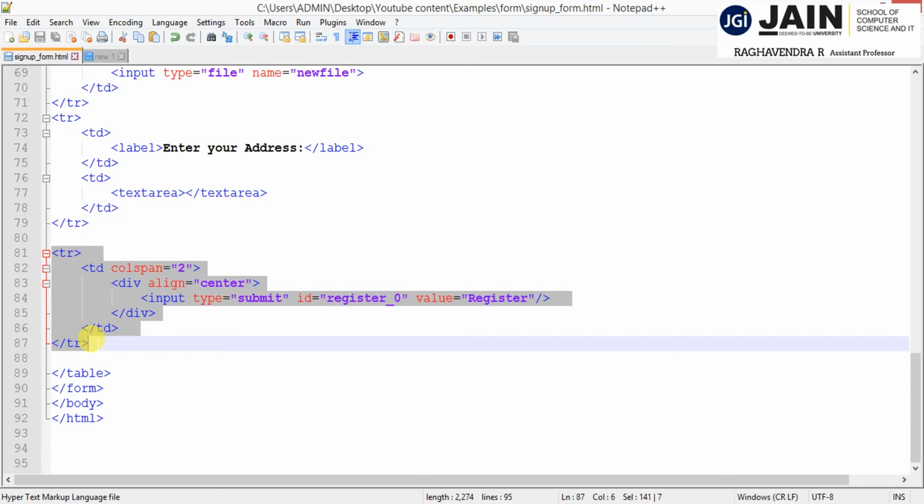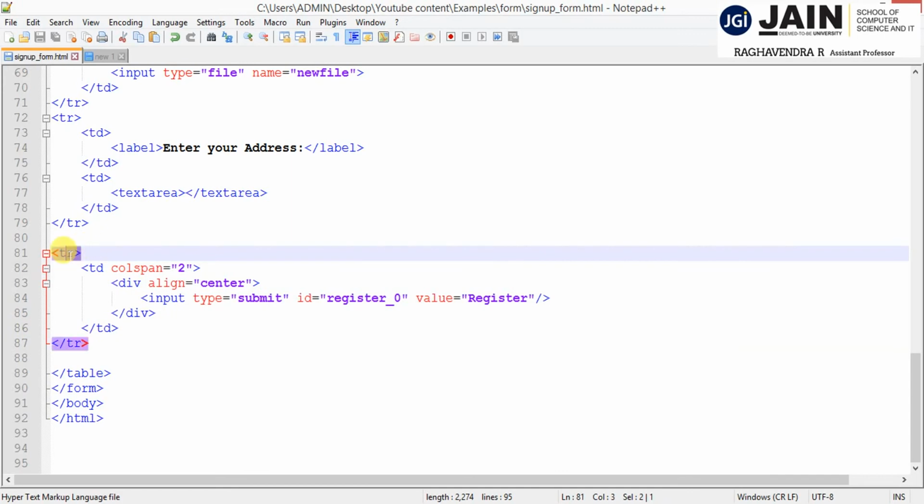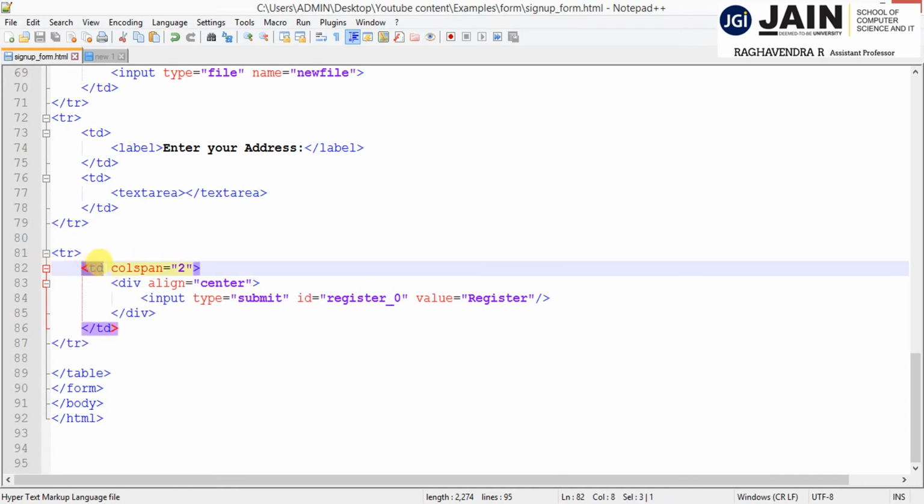So for that I am creating a button. To create that button, I am using the table row. Inside the table row I am creating one table definition as a column spanning 2. So the column span size equals 2, so that much space it will take.